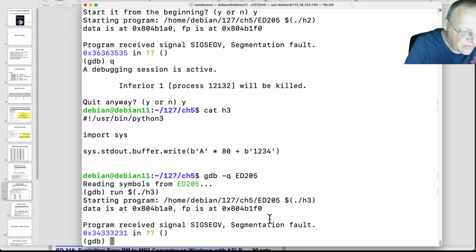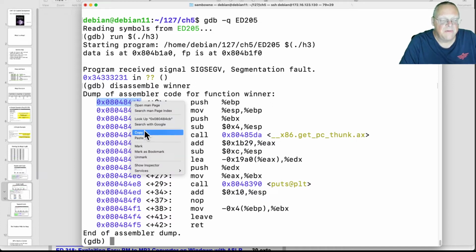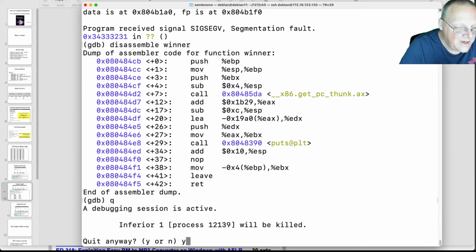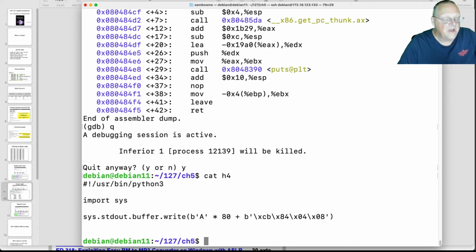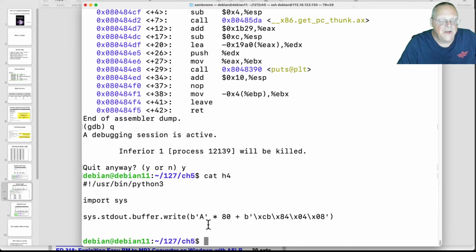I just need to find out what address to put in there, and I can do that by disassembling winner. This is the function I want to run, so I want to put in that address, 080484CB. I'm going to put it in the clipboard and leave. And I think it's already here as H4. Yeah, there it is, 080484CB. That's it. So it has 80 bytes, and then it makes those the next 4 bytes.